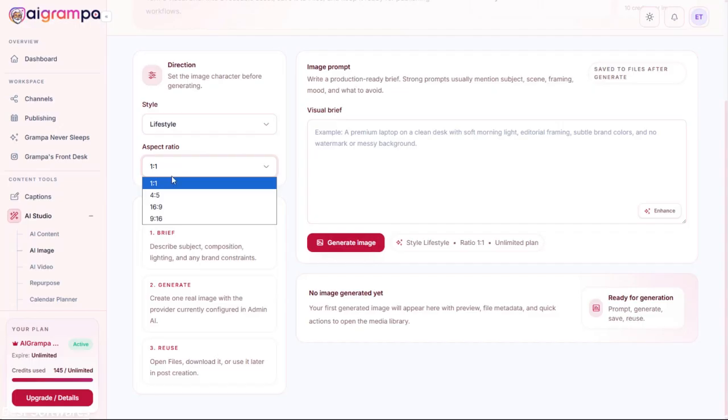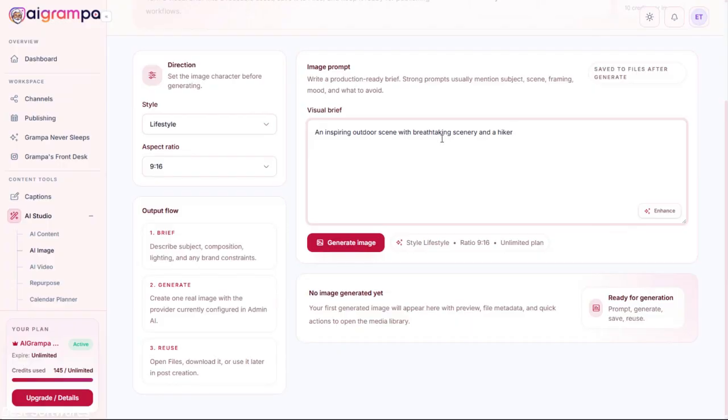So let's go lifestyle and aspect. I'm gonna go vertical. I think that's 9:16. Yeah, 9:16 is vertical. Let me think of some things that might work well in this niche that I'm doing for this demo. We can do something like an inspiring outdoor scene with breathtaking scenery and a hiker. I think each and every one of you are creative enough to come up with that.